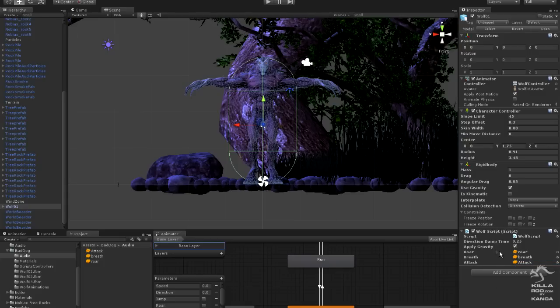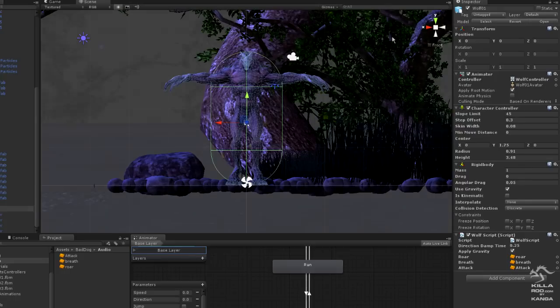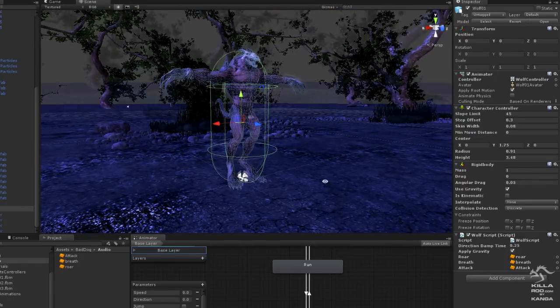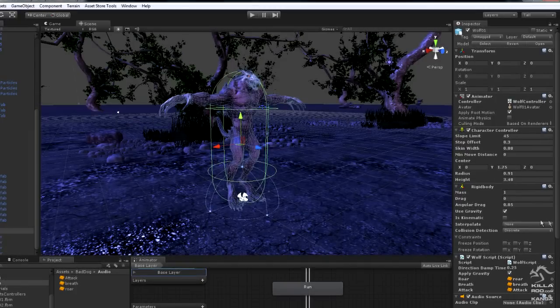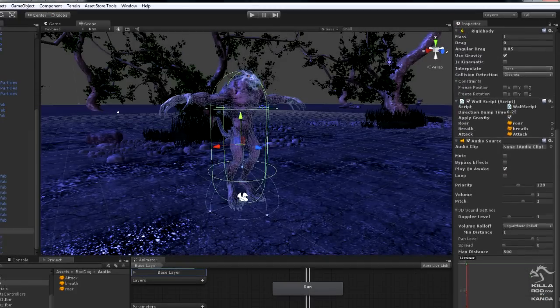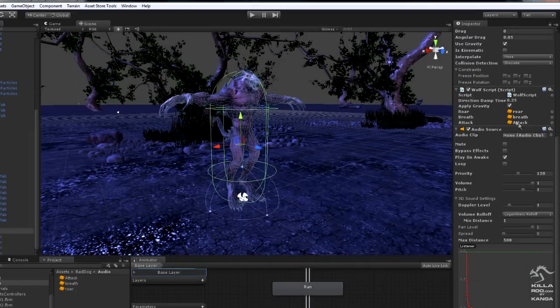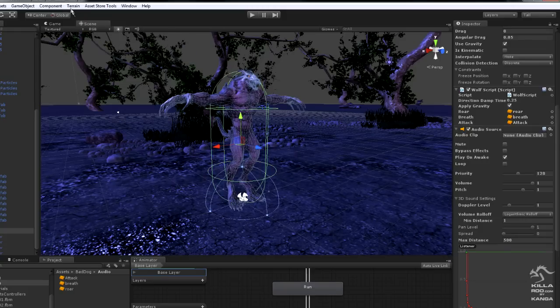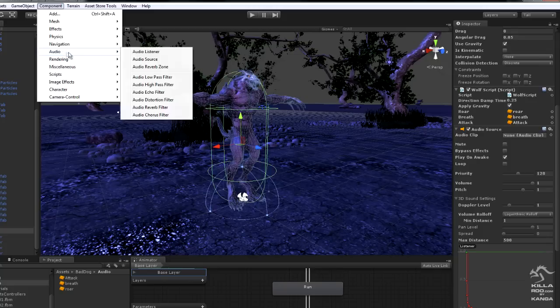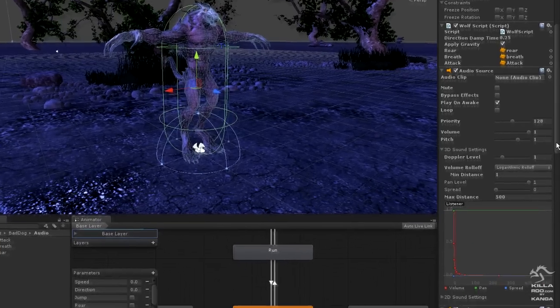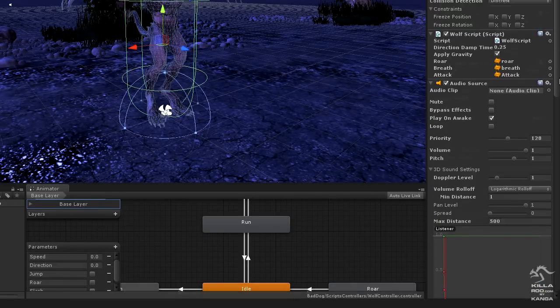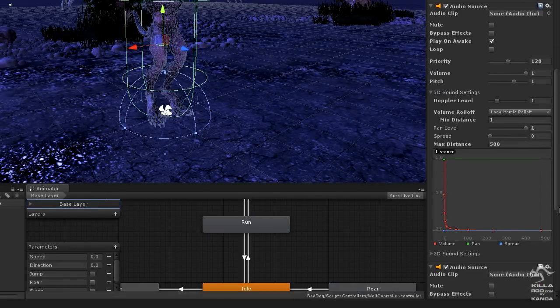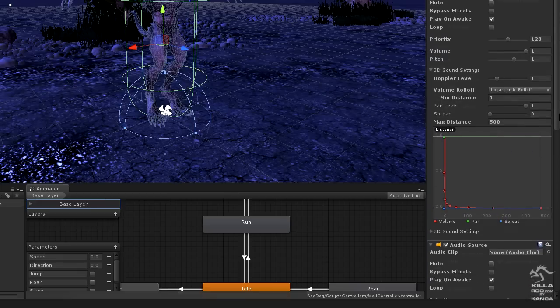To get those to play, we're going to need to attach audio sources to the character. Audio source, and I get a slot for my audio. I'm going to do that another 2 times. Audio source, audio source, and now I can slot in my audio files. 1, 2, 3, yep.